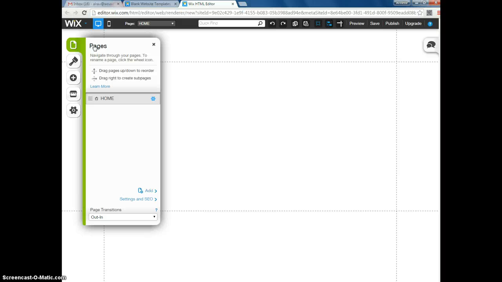So let's go ahead and start off with some pages. You're going to need to add some pages to your project. So I'm going to add my different pages. Notice that this first page is already titled your home page, and we're going to keep that as your home page. Your other ones that you're going to start adding, we're going to add a page.